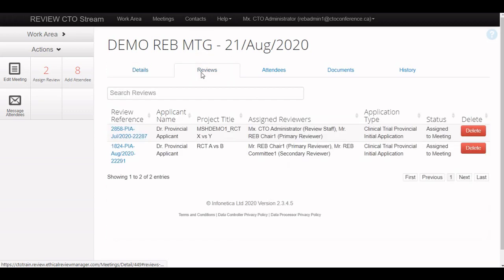Important information is shown for each application that's been assigned from within the table under the Reviews tab. You can see the application type, the project title, as well as any assigned reviewers. And you can also see the review reference number for the submission. That's a unique number for each submission, and if you click on that, it'll take you directly to that submission or the submission timeline page for that application.